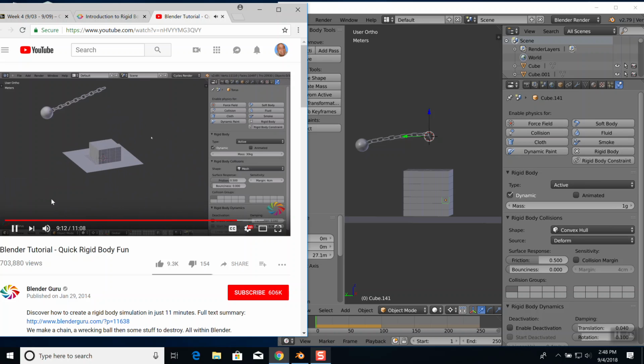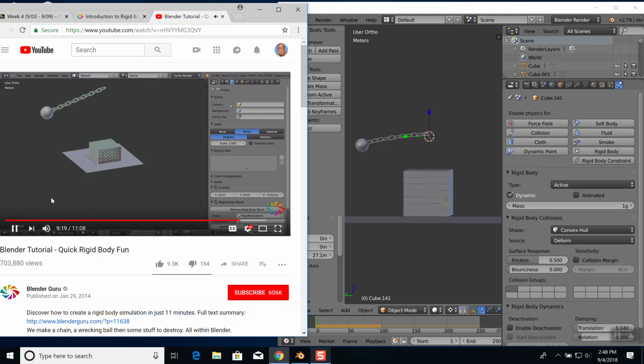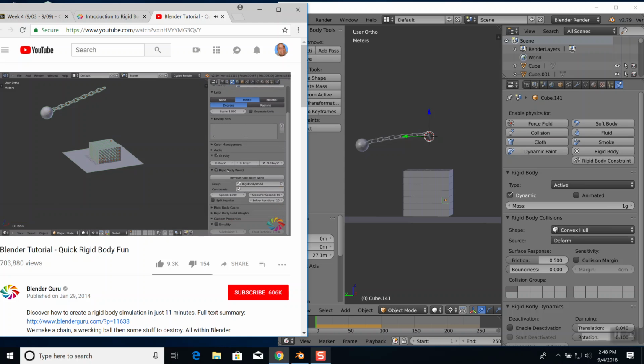scale. Of course you could fix that by scaling everything down, but then you obviously have problems with the simulation. A way around that I found is, if you go down to the rigid body world settings here, you can increase this speed. So I find if you just increase that. Erase, apply.